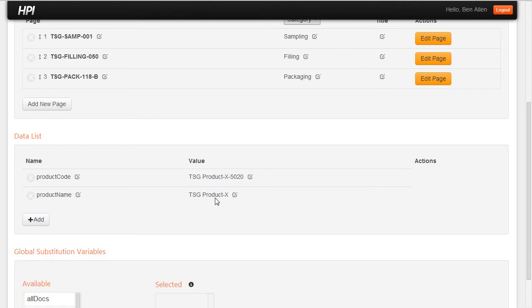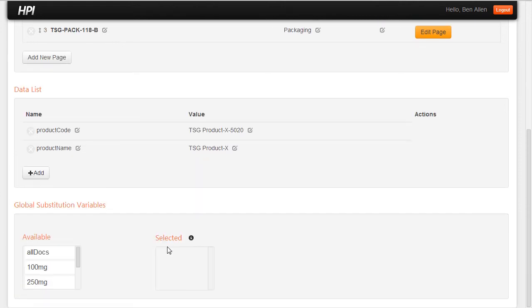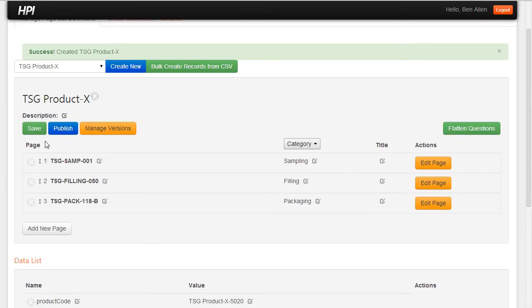If I scroll down, you'll see that I have the ability to use a global substitution as well. These substitutions are used across potentially many different batch record masters. I'll include the 100 milligram substitution so that the substitution for 100 milligrams is included everywhere, the location dropdown so that we know where this is being produced, and the all-dot substitution, which applies across every type of document that we're creating.